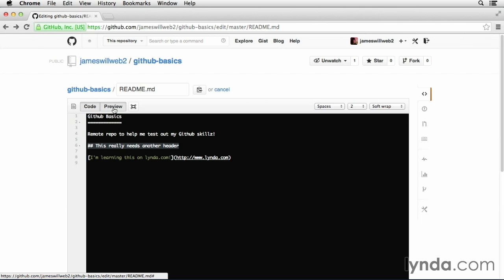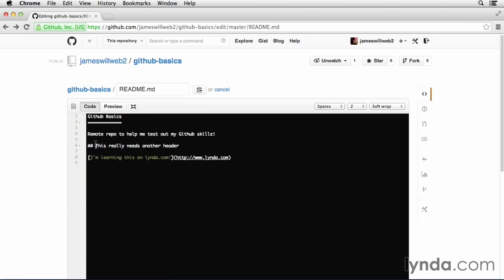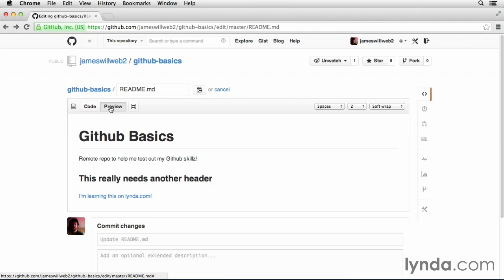We also have a preview, so you can double check and make sure that that's going to look good. And indeed, my H2 is showing up as a heading 2. Maybe that might be a little too big, though. So if I go back to code, I can add another hash, or octothorpe for those of us who like knowing what it's actually called. And if I preview that again, now that looks a little bit better. I like the balance on that one. So I'm good with that.